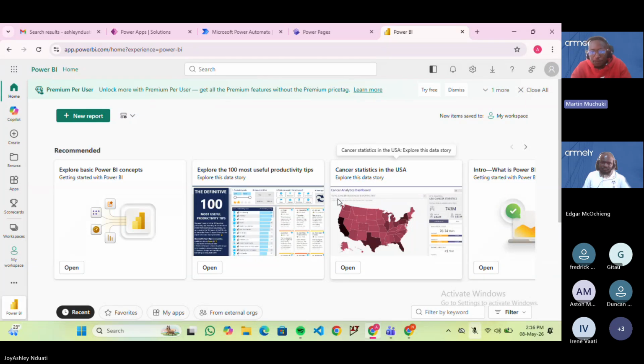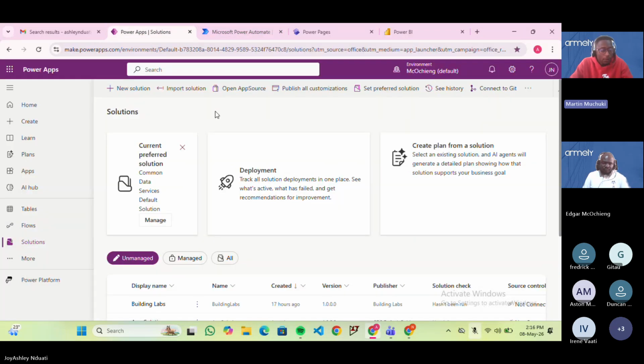Let's proceed. So Joy, go back to Power Apps. Power Apps is the very second tab after your email. Yeah, that one. Thank you. And then, so yeah, we already went through this. I can see you have a number of solutions already, which is nice. Good stuff. So let's click on plans on the left.